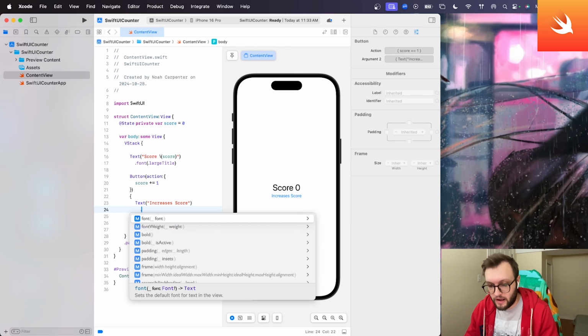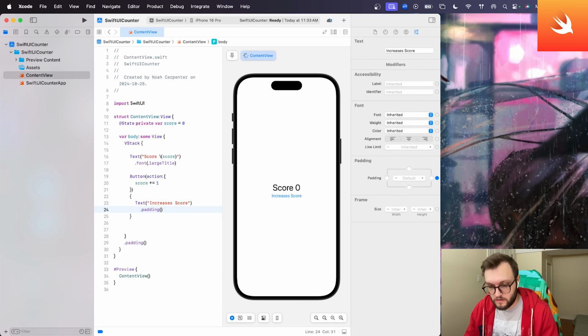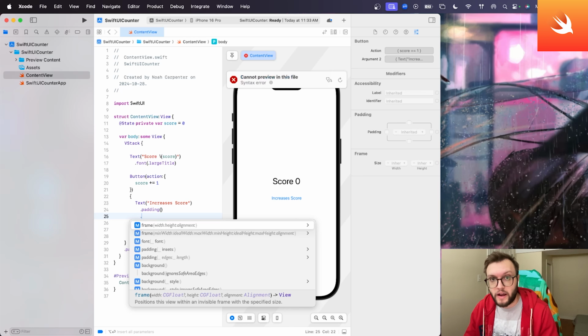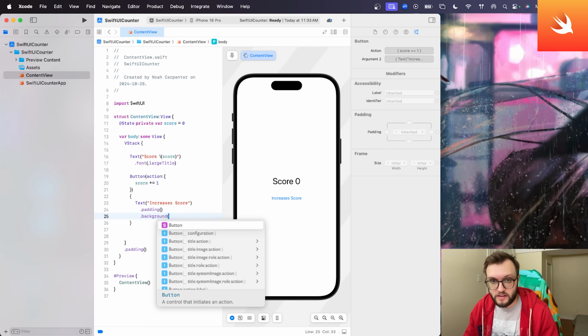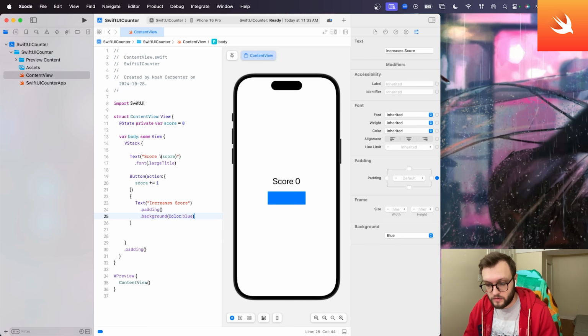We can add some padding. So we'll add dot padding. And then maybe we can also add the foreground color and the background color, just so the button's a little bit easier for the user to see. So we'll say background, we can say Color with a capital C dot, let's do blue. I think blue is a nice color.